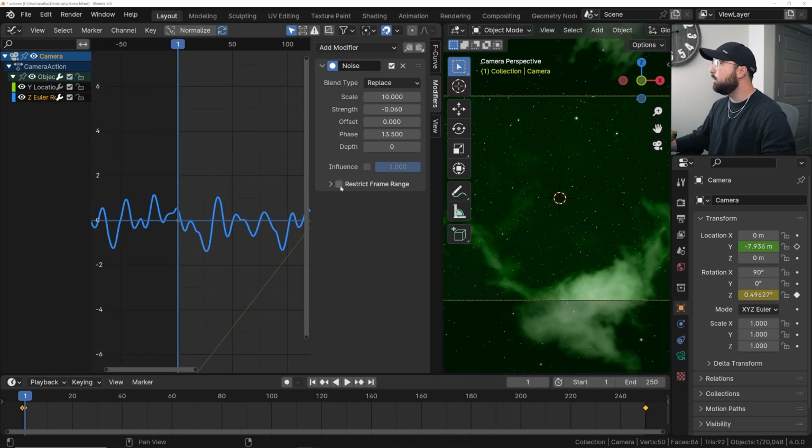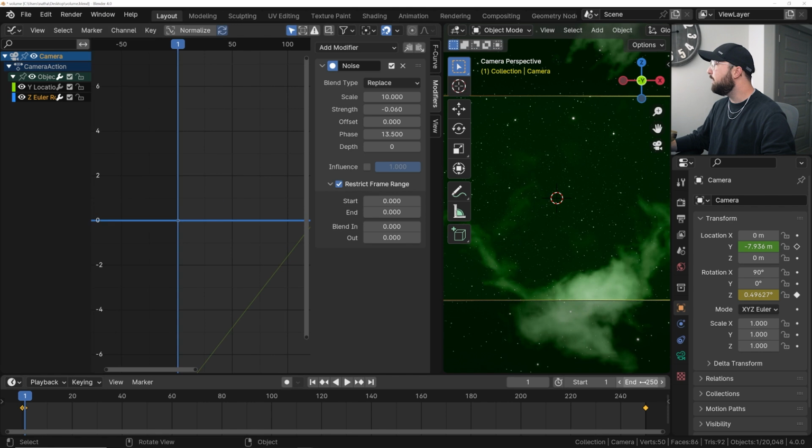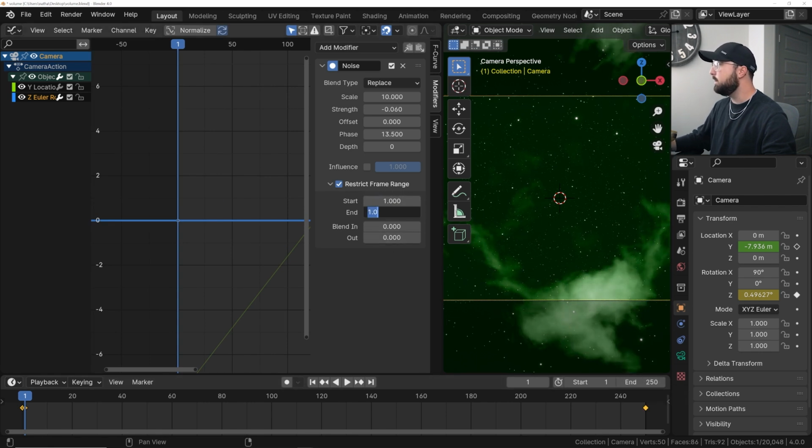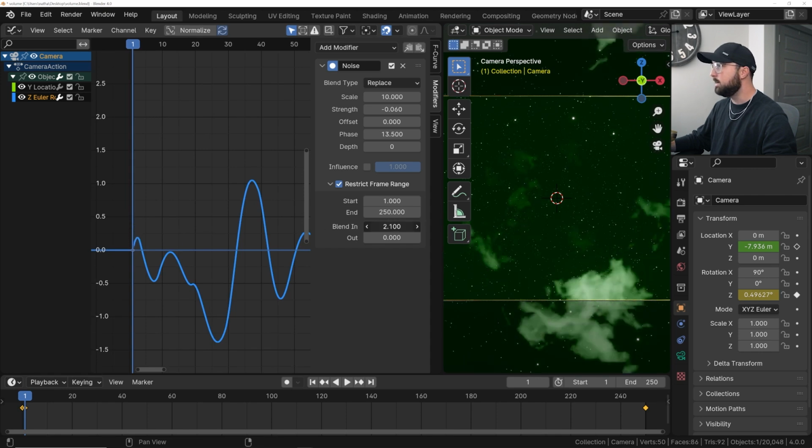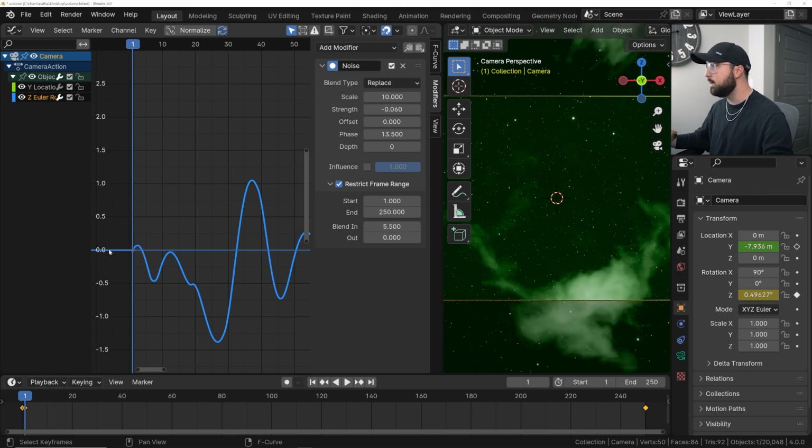So the way it's going to work is you can click on restrict frame range. We know we have 250 frames. So we want to start it at frame 1 and end it at 250. So we have everything back. And here is the magic. Blend in, blend out. So we blend in just like that. See, that's blending in. This position right here is 0, which means no rotation whatsoever. And so it's going to go from 0 and blend into that moving.